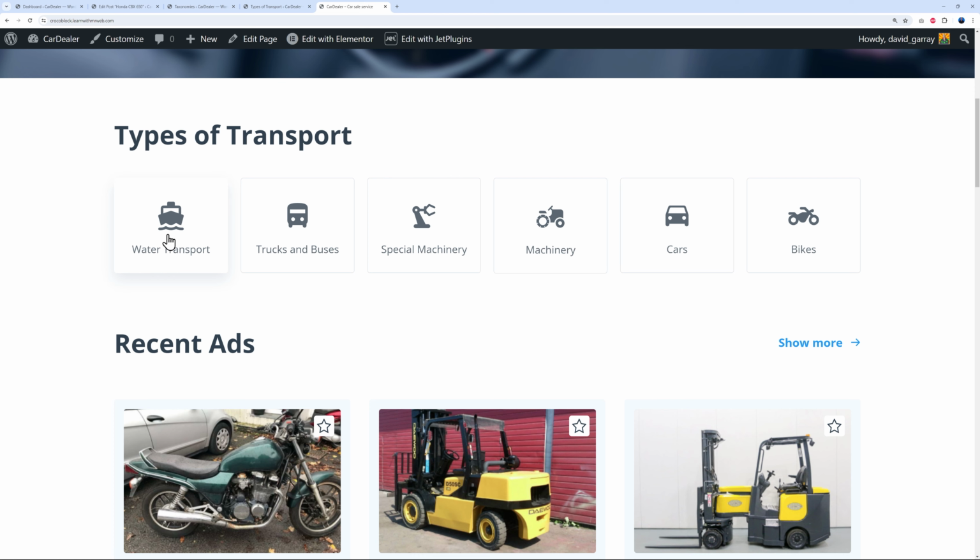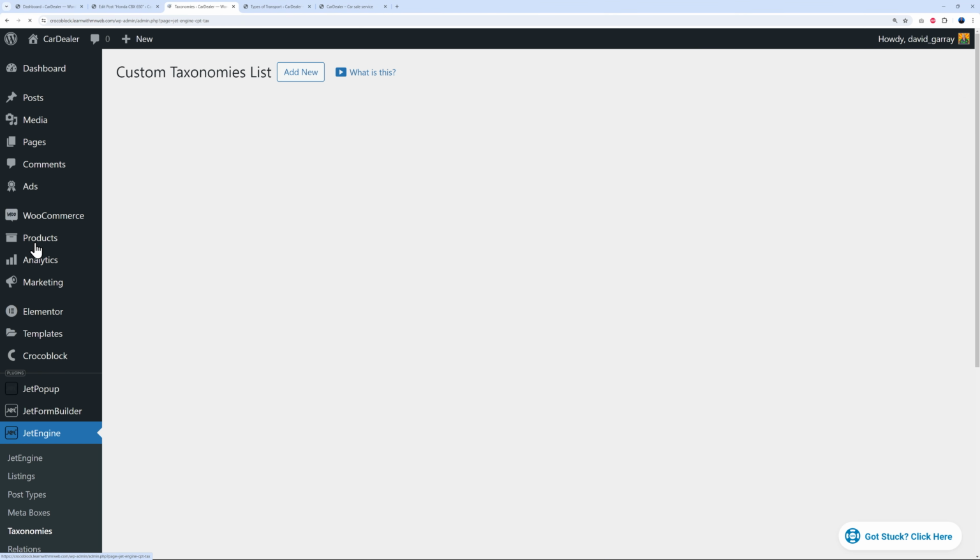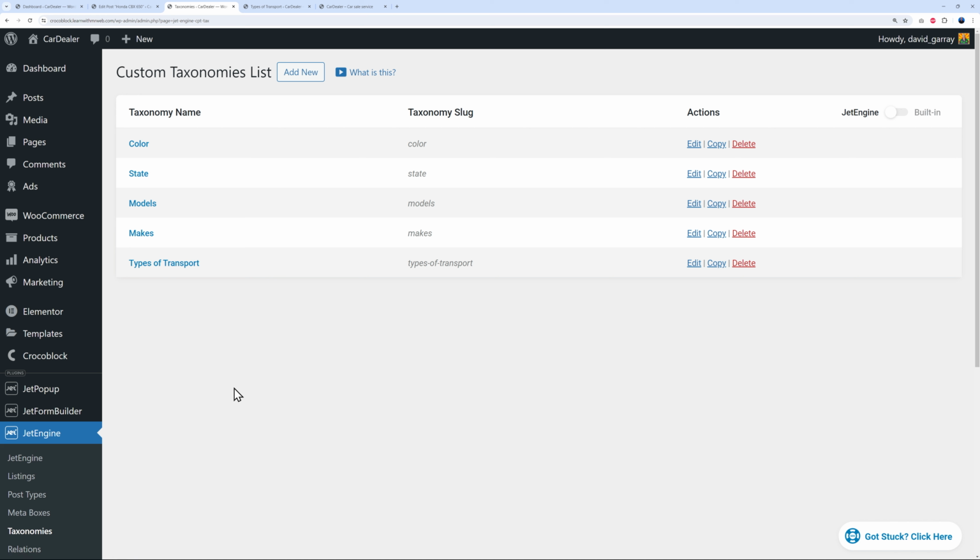Well, basically, these are your categories, so to speak. Technically speaking, they are called taxonomies. It's a bit of a complicated word, but that's what they are. So consider this as your categories.